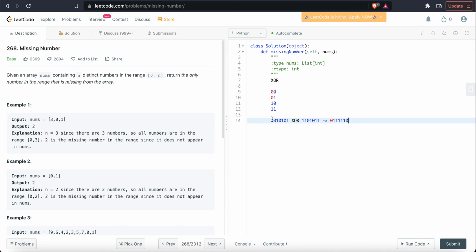So let's double check it again. The first one and the first one are different, so it returns a 0. The second ones are the same, so it returns a 0. The third ones are different, so it returns a 1. The fourth ones are different, so it returns a 1. The fifth ones return a 1 because they're different. The sixth ones are different, so they return a 1. The penultimate ones are different, so it returns a 1. And the last ones are the same, so it returns a 0.